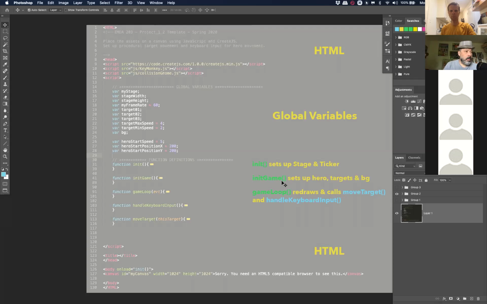And init game sets up our hero, and it sets up the targets, and it sets up our background. And down the line, it could do things like set the score, that kind of stuff. So init game is just going to set stuff up, the stuff that's actually going to show up on the screen. And then game loop is going to be called by the ticker that was set up in init.